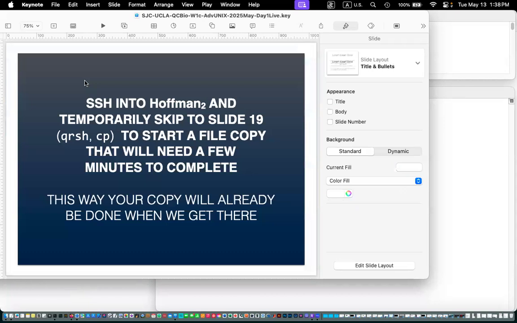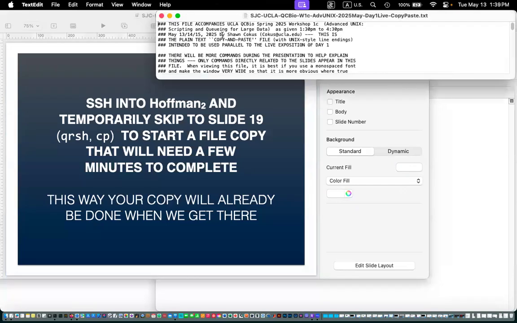So because you're going to need a copy of some large files, there's about 100 gigs of files you need a copy of on Hoffman. While we do an intro, why don't we have your computer working on the copy so that by the time we get to where we need the files, they'll already be done. So SSH into Hoffman with your Hoffman account. And on slide 19, maybe the best way is to go to the copy and paste file.